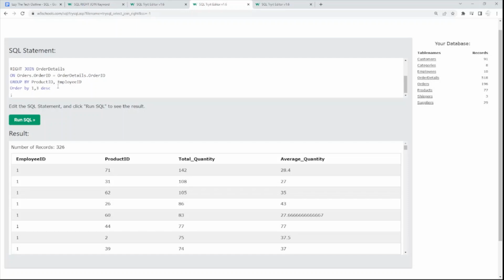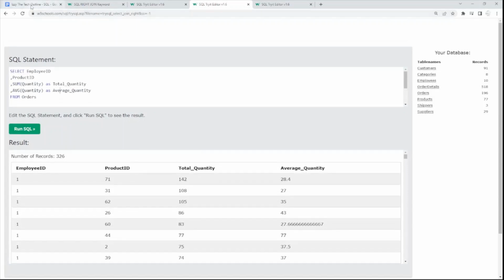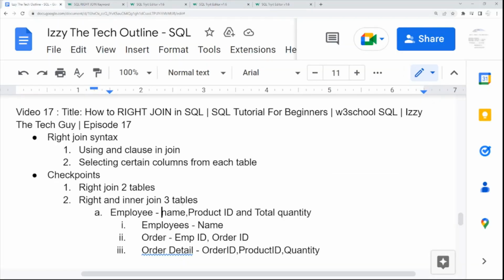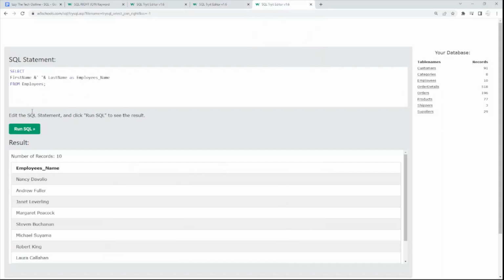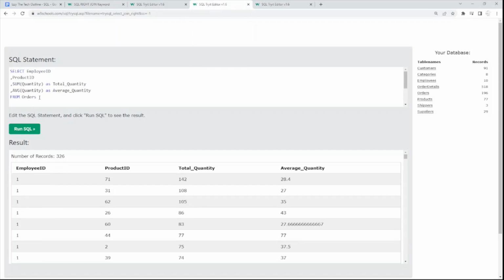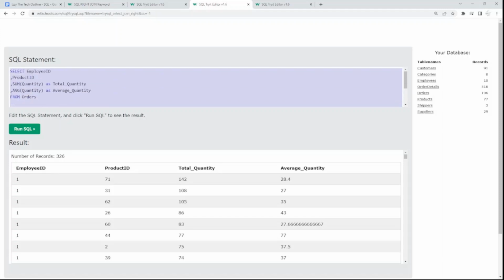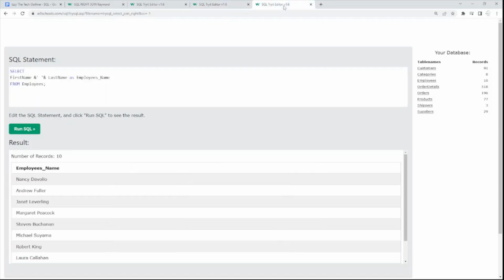But we're not done yet. Because remember, what we wanted was the name. So here we have almost everything. But we want to replace employee ID with the name. So this is where I'm going to show you how to do the inner join. So you see we have a right join and now we're going to do an inner join. Everything that we just wrote, we're going to copy that. We're going to come over here.